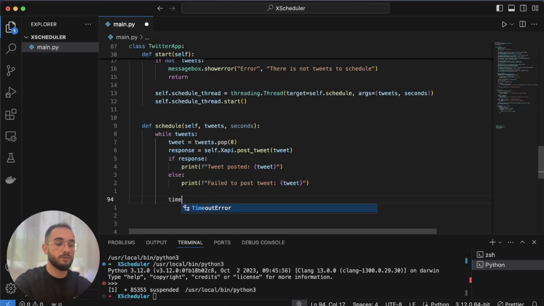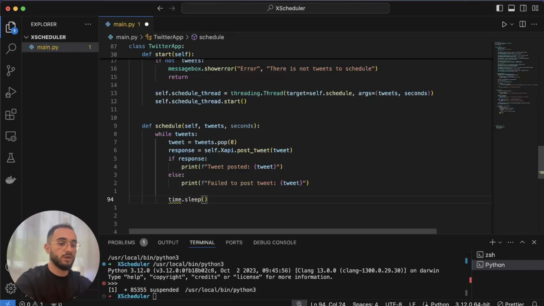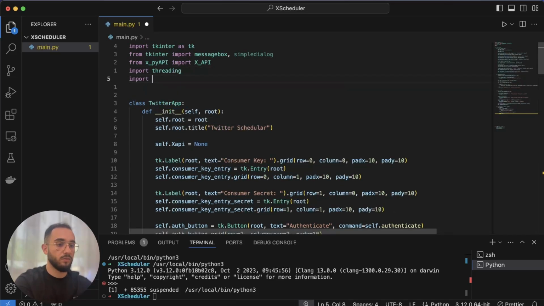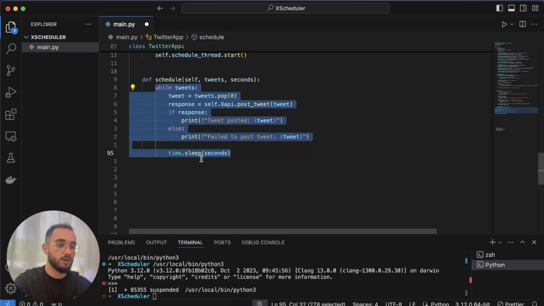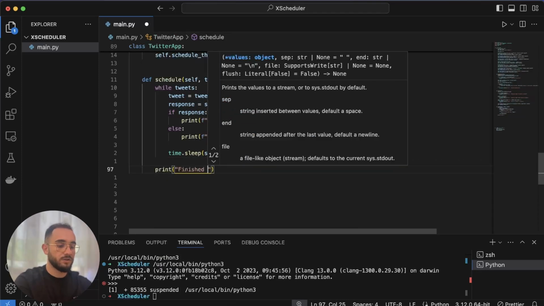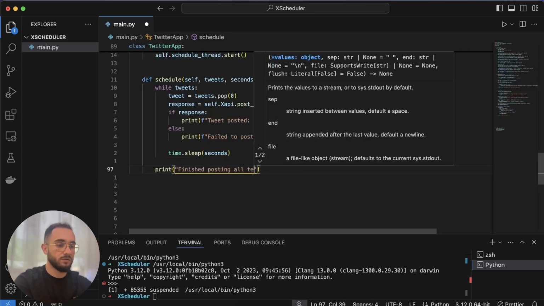So to wait, we will use time.sleep, but we have to import it first. So import time, and then here time.sleep, and here we put the seconds, how many seconds we want to sleep. And here we have the seconds, so we want to sleep for that many seconds that the user put. And then after finishing all this loop, we want to print "Finished posting all tweets".